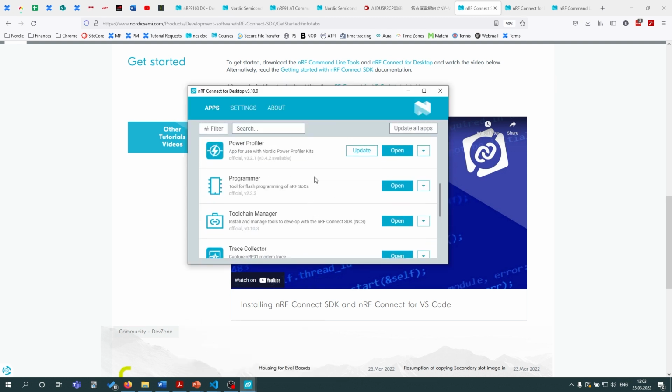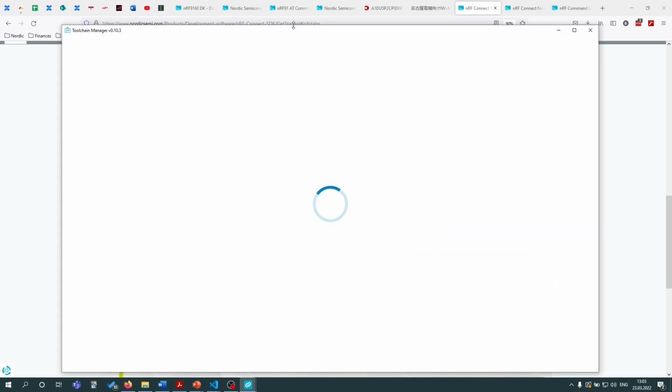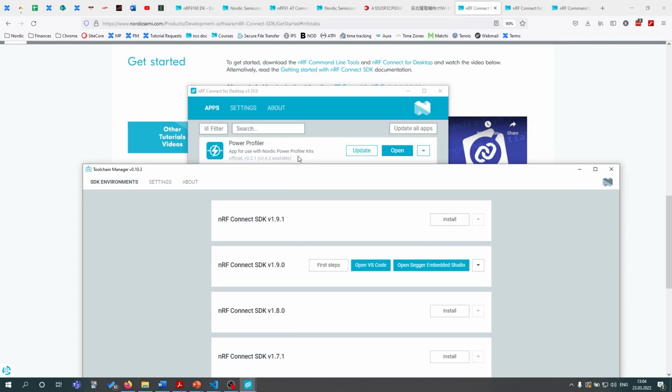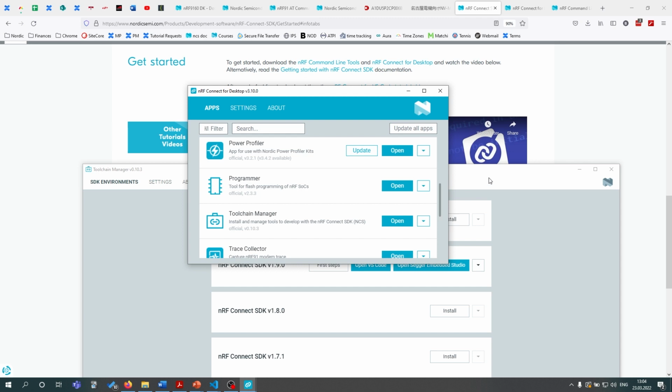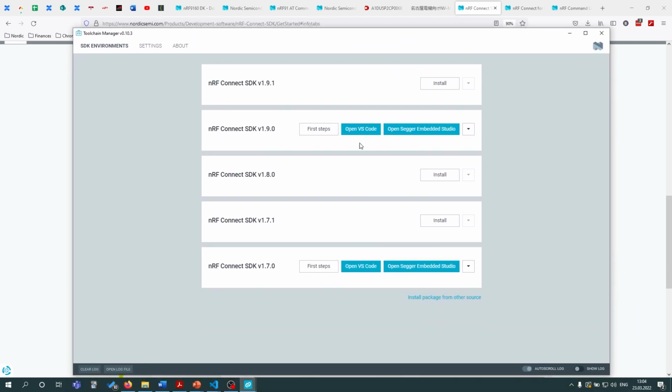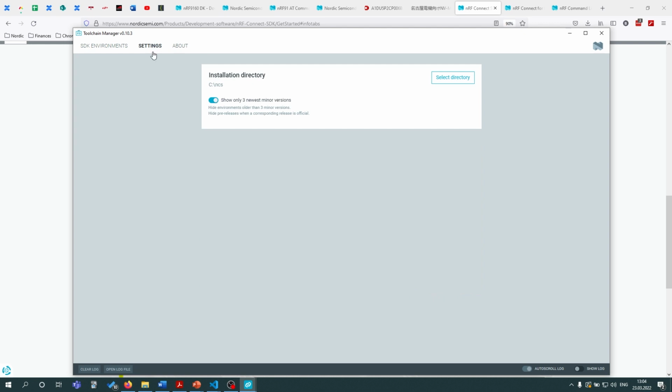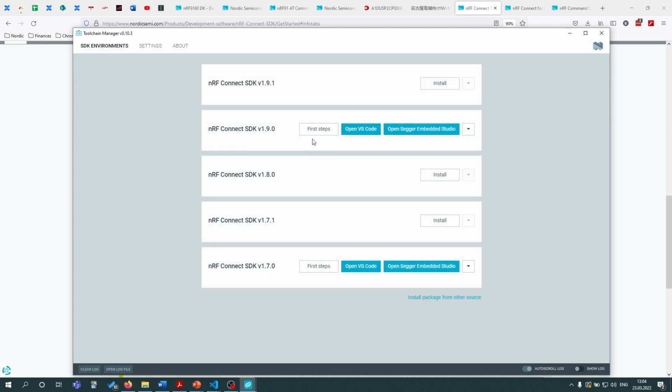Seeing as we're a bit low on time, I've already done this. So then what you should do is open the toolchain manager. Again, make sure you're using the latest version of the toolchain manager. And as you can see, version 1.9.0 has been installed. Again, if you haven't installed it, you should see an install button like this, and that will help you go through that. One thing that is good to note is to try to make the install directory very close to the root directory. So like I've done here, C:\NCS, that is a good idea.